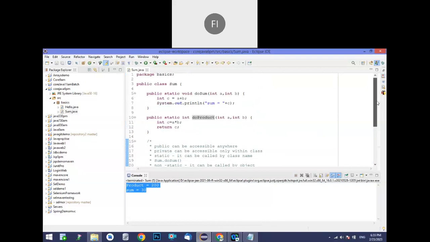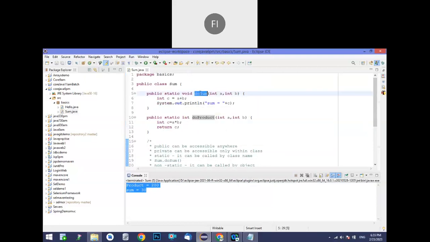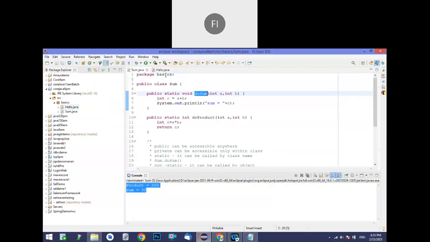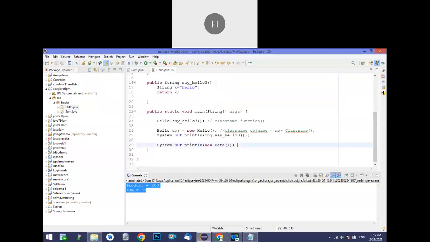Okay, so this is the way you create simple mathematical operations using functions, and you are able to execute them. Now as I mentioned, public, private, we will check it. I will tell you that example. For example, I want to do this sum in the Hello program, another program. Now it is already created in Sum, right, doSum. So there is no need of creating it once again in this program. You just use it as you require.